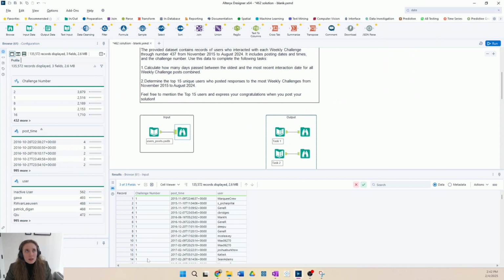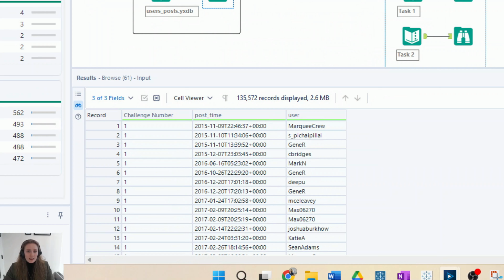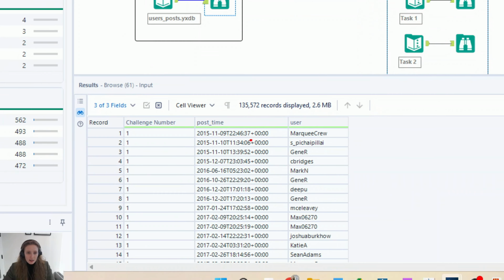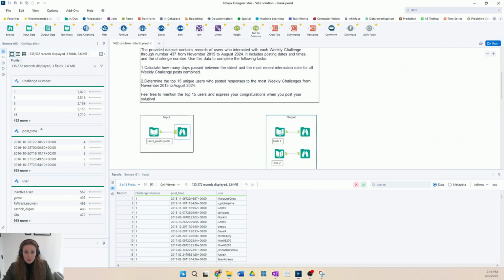Now, when I think about the first task, what first comes to my mind is that I want to find the very earliest date in this whole data set and the very latest date. So the minimum date and the maximum date, so that I can calculate the difference between the two. I do have this post time column that already shows me the date in the very first part, and then I have the T, which stands for time, and after that, I have the time. Now I'm only interested in that very first part, so I want to first extract that so that I can work with it.